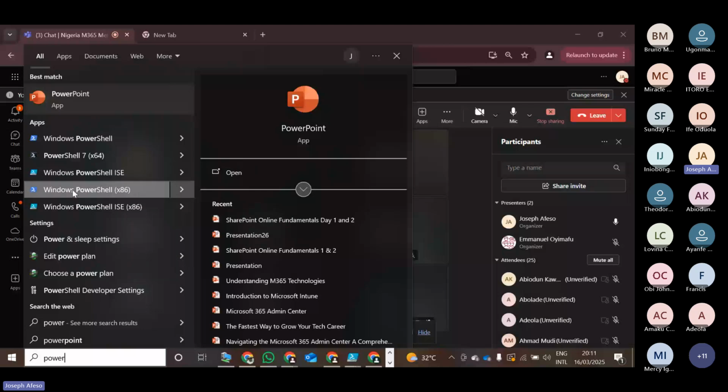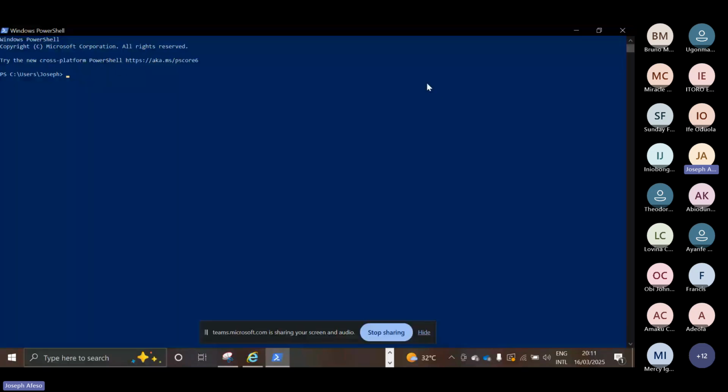When you load the first one, if you click on this, it will load up a blue interface for you. This time, PowerShell is opening as Windows PowerShell and nothing more. Copyright Microsoft, and the PC name is Joseph. All of this is just blinking. Nothing is special. What did I do? I just clicked on it.